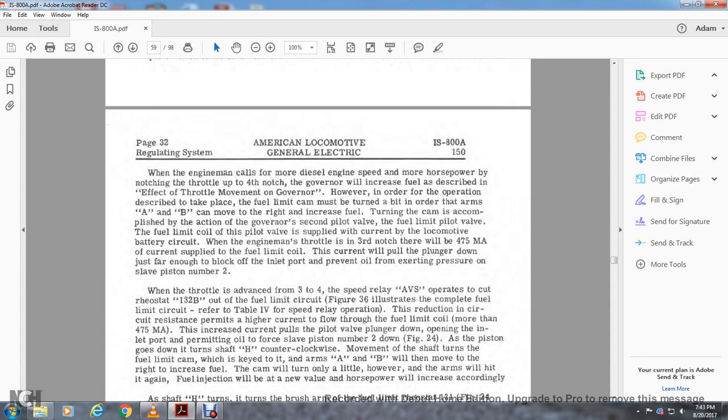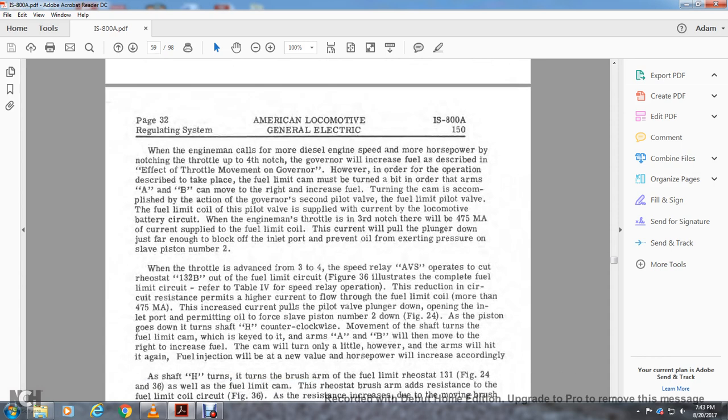Number 2, the throttle is advancing from 3 to 4 with the speed relay ABS to operate with the control relay 132B for the output fuel limit circuit, illustrated with the complete fuel limit circuit. Refer to table 4 with the speed relay operation reducing the circuit resistance, permitting higher current flow with the fuel limiting coil, more than 475 milliamps, to decrease the current pull of the pilot valve plunger to open the inlet port. The plunger will force oil to the slave piston number 2 down, as the piston goes down it turns shaft H counterclockwise.